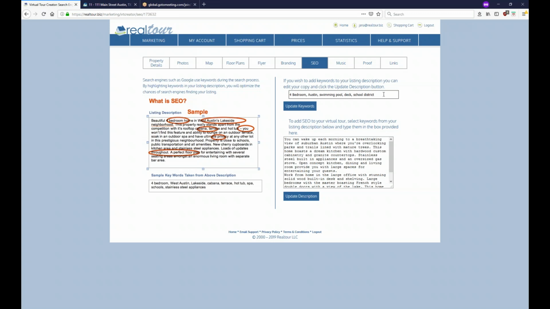So basically what you want to do for keywords is think about what somebody might be searching for when they do a Google search or a Chrome search. When they're searching for a listing, what kind of keywords might they be searching for, right? They might type in something like 4-bedroom home, downtown Austin with a swimming pool, right?